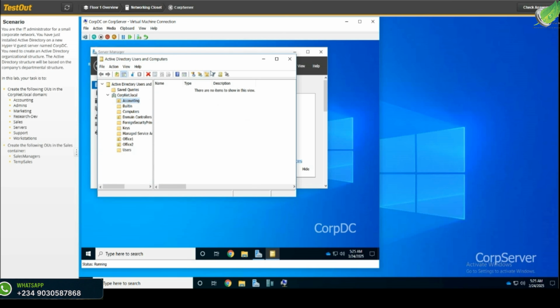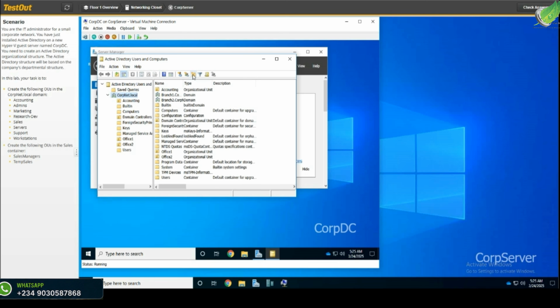Now if you go ahead and click this create again, it's going to create the next OUs inside of accounting. So after creating, you must go back and click on compnet.local. So let's click on compnet.local. Alright, so we go ahead and add again.